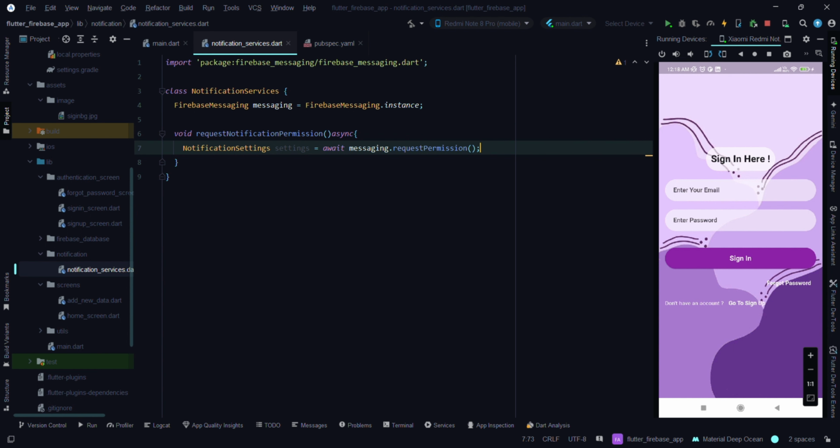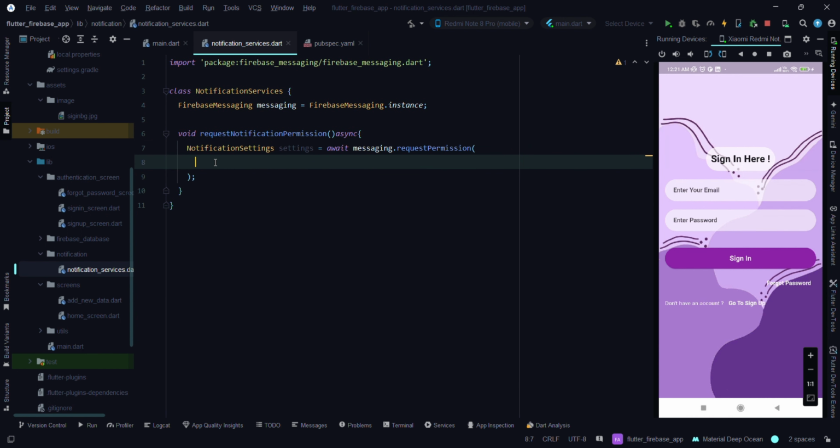Let's suppose when our application runs, and at that time the user allows the permission for the notification, then the user will not be able to disable the notification unless they move to settings, and from there the user will be able to enable or disable it. There are actually some boolean properties available in request permission which are mandatory, and we need to provide them.